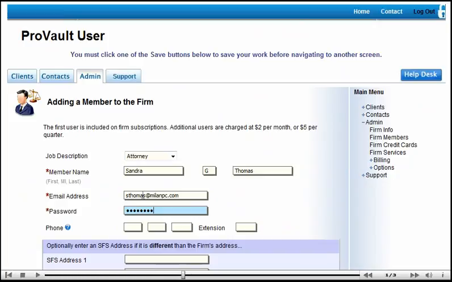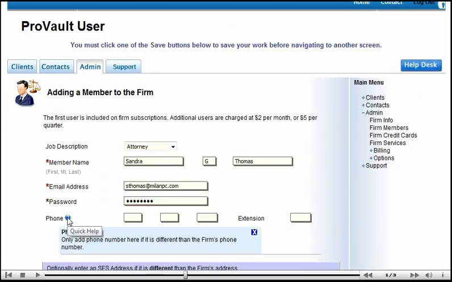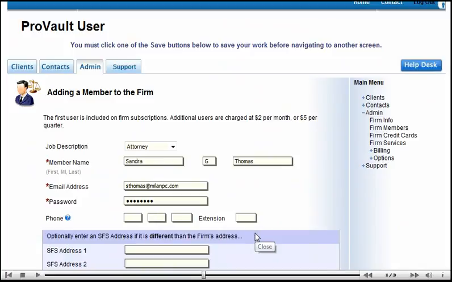ProVault provides field help for many of the fields. This blue circle with question mark icon indicates field help. Click on the field help icon whenever you are not sure what the field is asking for. Clicking on the X collapses the field help to clean up your workspace. These contact fields, phone, sworn financial statement address, and fax number, are only necessary if this firm member has different contact information than the firm's contact information.